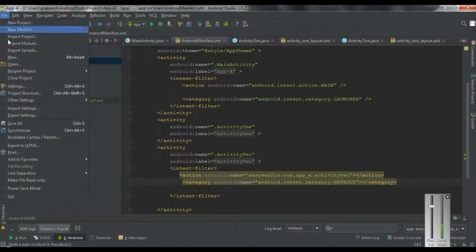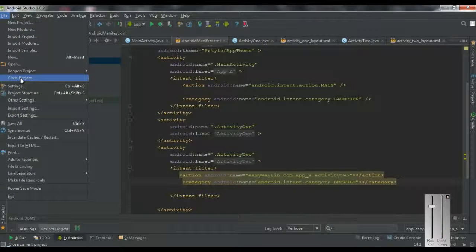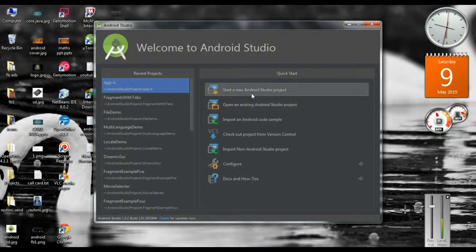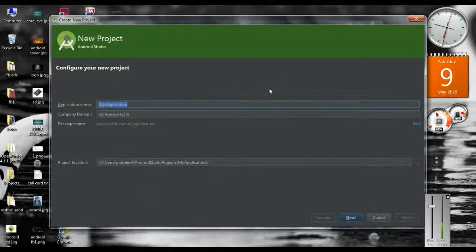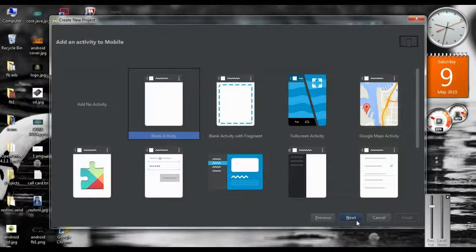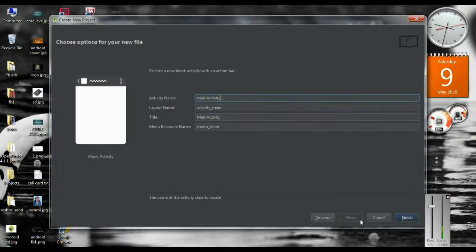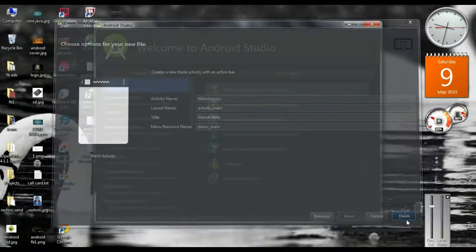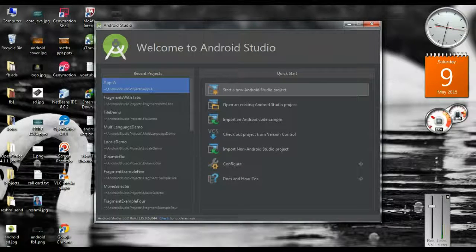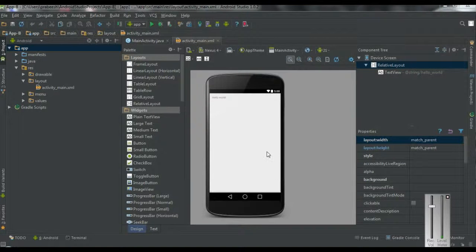So I close this project and start another Android Studio project. I name the application app B. Create a blank activity, click finish. Okay, now we have application B available on Android Studio.